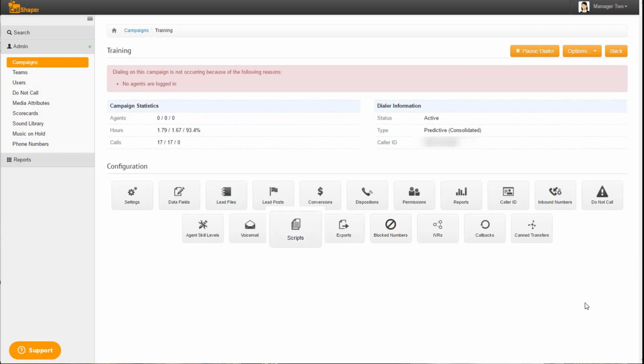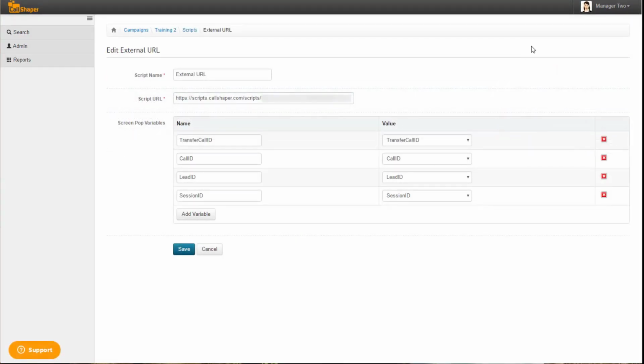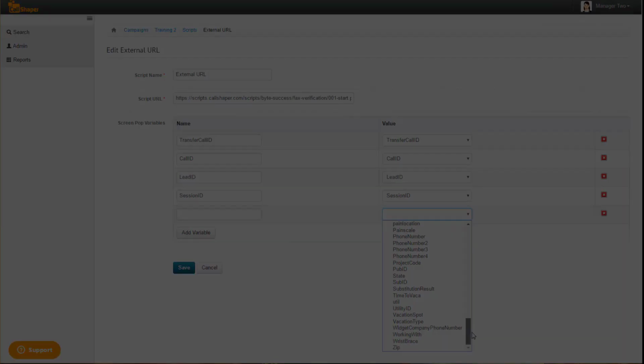With our scripting, you can use an external script or create your own within CallShaper. If you or your client have set up an external script, you can access it through CallShaper. To set up an external script, all you need to know is the URL and the variables that you want to pass from CallShaper into your script.